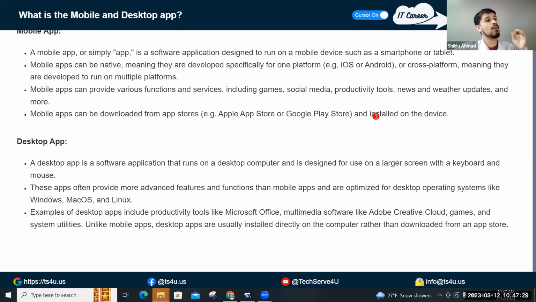So now, for mobile apps, there are three app stores. One app store is Apple, another is Google, and Microsoft has one as well. The most dominating ones are Google Play Store and App Store.